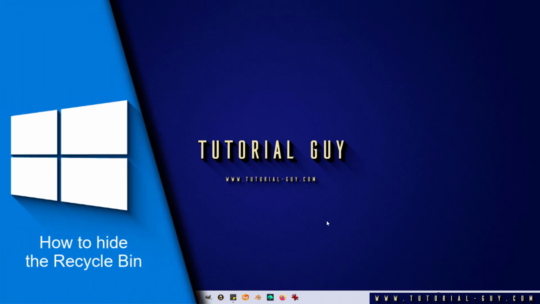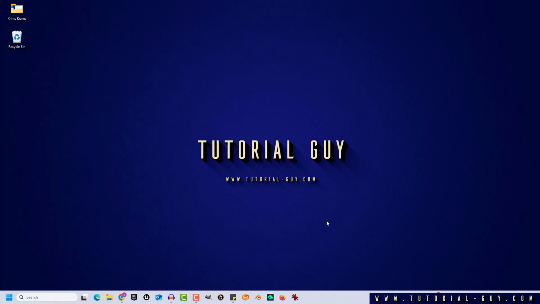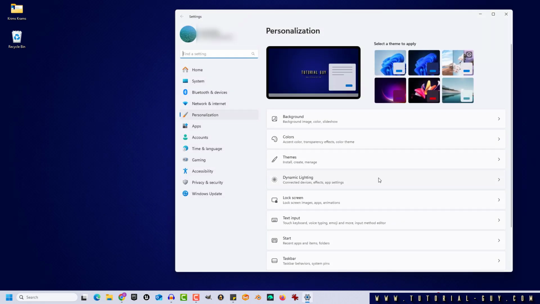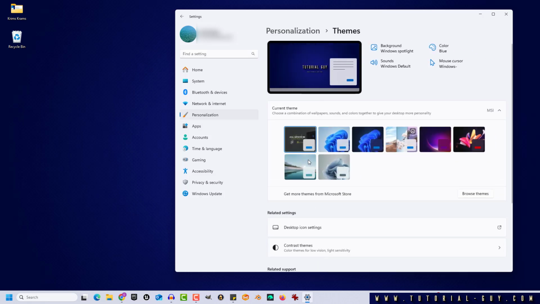In today's video I want to show you how to hide the recycle bin from the desktop in Windows. This is actually quite simple. As we can see, the recycle bin is currently displayed. To change this, I right-click on the desktop and go to Personalize. We are already in the Personalization tab and here we click on Themes and Desktop Icon Settings.